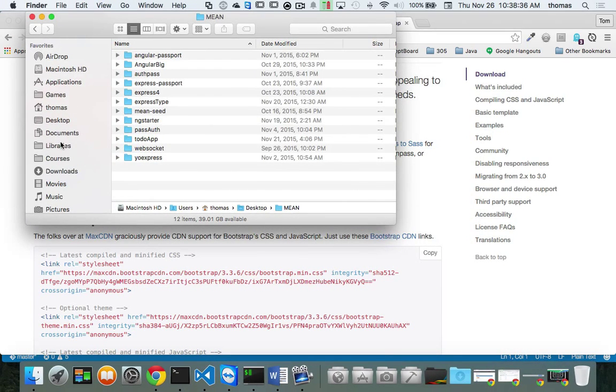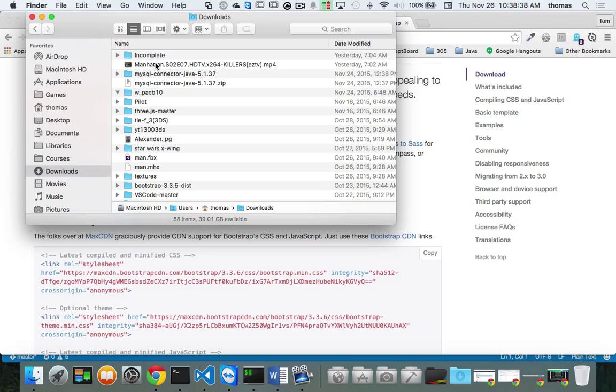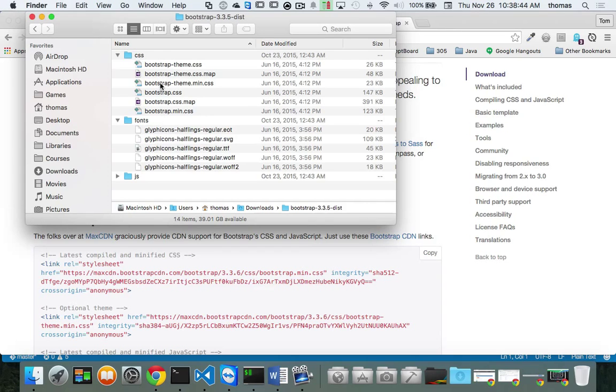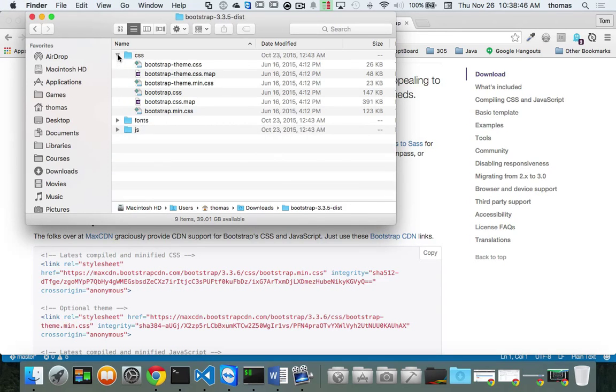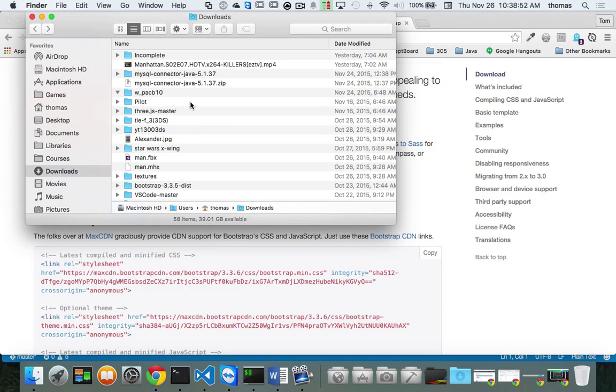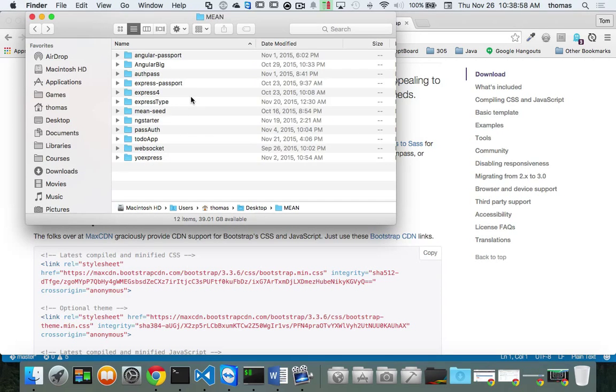So let's go into my downloads. Hopefully they're not dirty downloads today, right? Sometimes I have other stuff in there. Today I don't. So notice how it has CSS and JavaScript. If you were to take this and put it into a dist folder, so if I was to change this Bootstrap folder to a dist folder, like D-I-S-T, as an example, and that's okay.